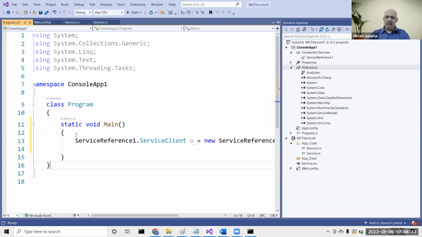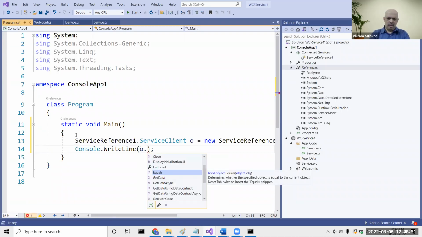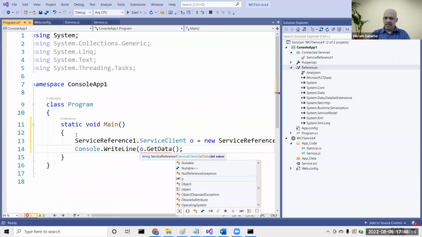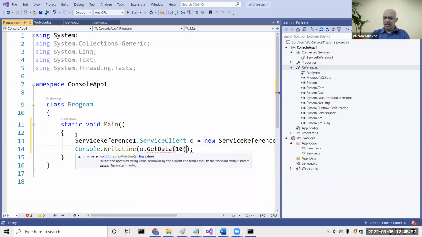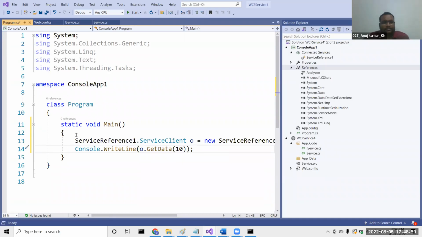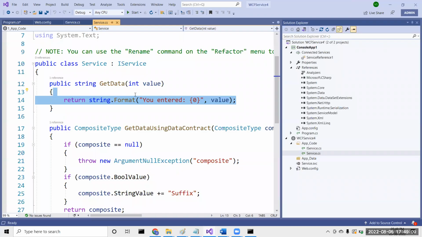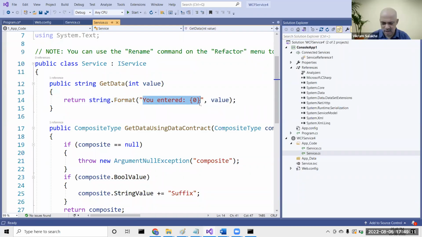All right. And Console.WriteLine O dot. The method I'm calling is GetData. It requires an integer as a parameter and it returns something. So what is this code returning? If you look at the code, what does it return? Supposing I pass 10, what does it return? Strings. Yeah, so what is the string? What is it returning here?